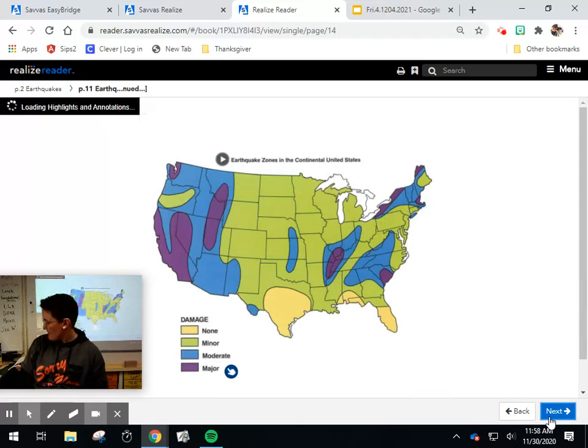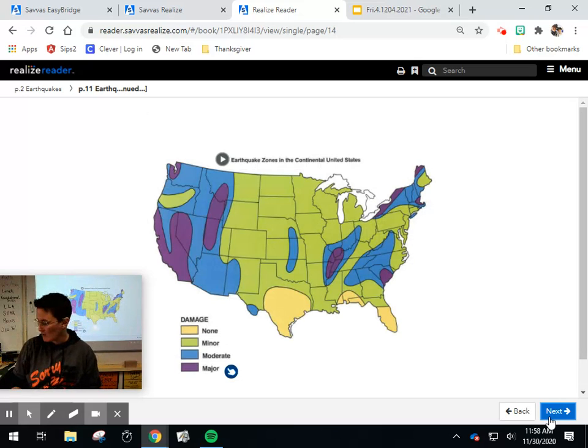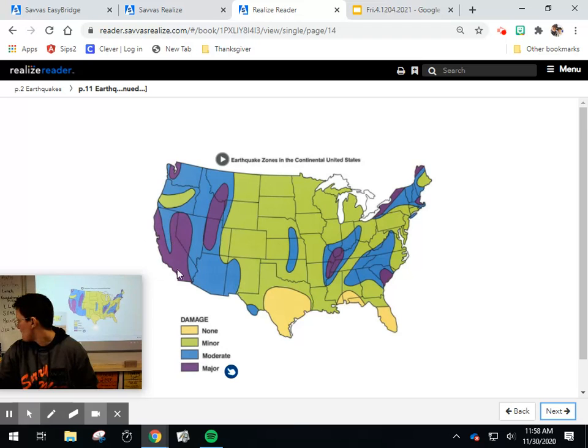And here's the map that they are talking about that shows you, see how right along California down here kind of looks like a thumbprint? That purple shows us where a lot of our earthquake activity is.